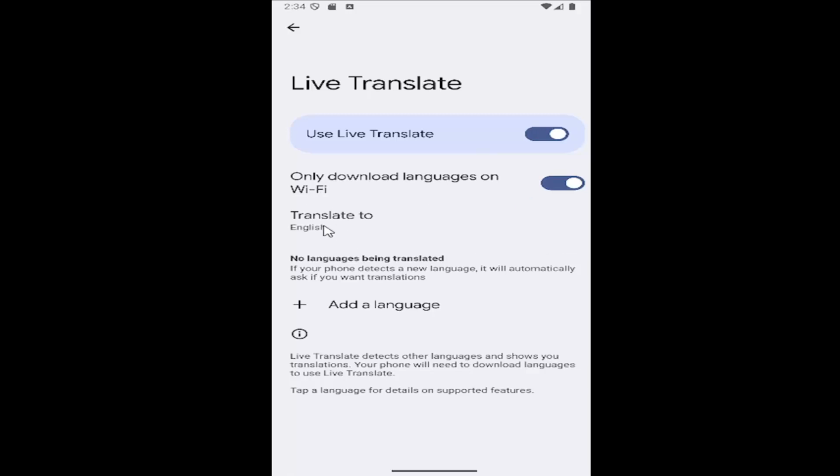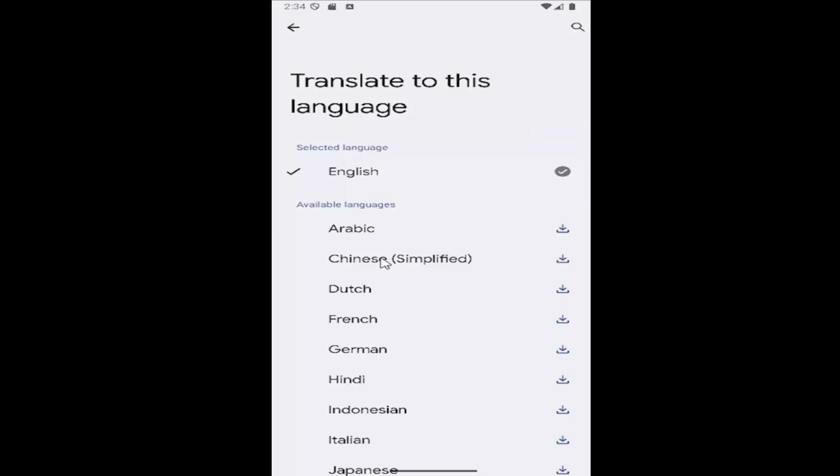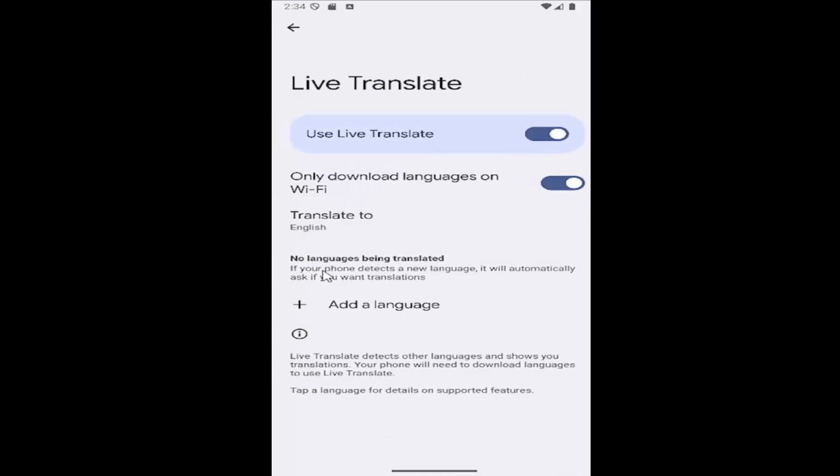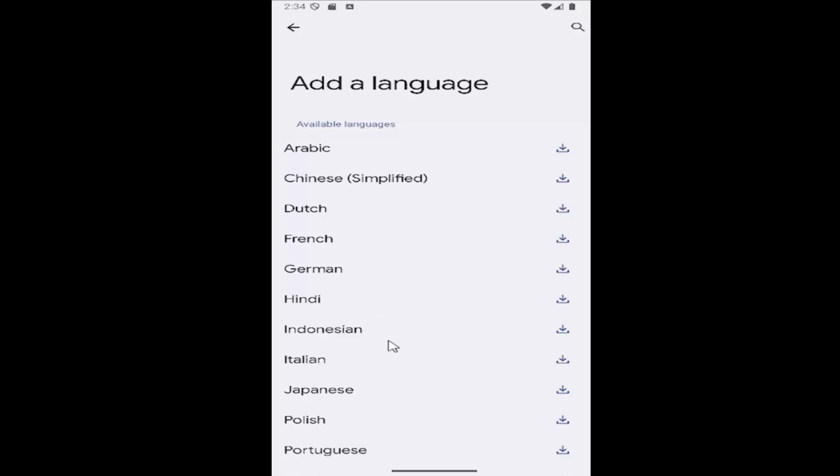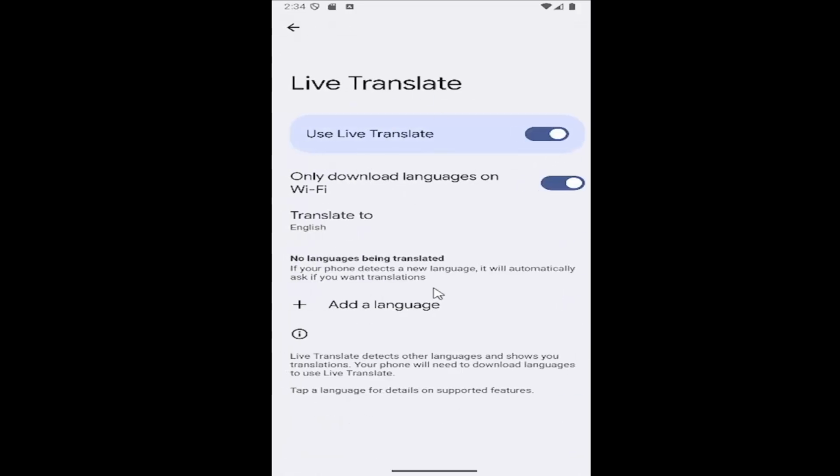If you want to change the translate to language, select this option here, and you can select the language you want to translate into. And you can also add additional languages you want words and language to be translated. So you select the Add a Language button right here. Select the language you want to download to your phone, and then you can set it up to automatically translate on your phone. So Live Translate detects other languages and shows you translations.